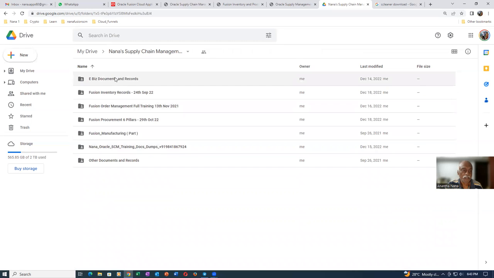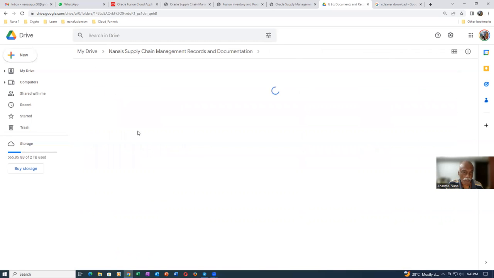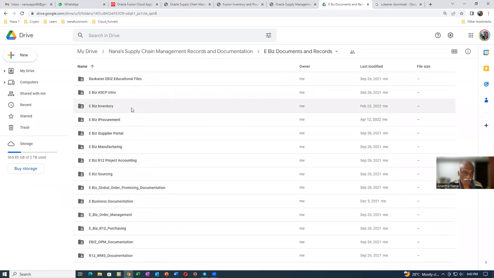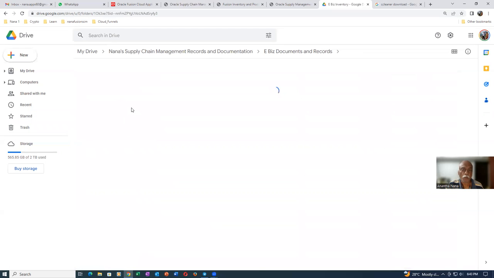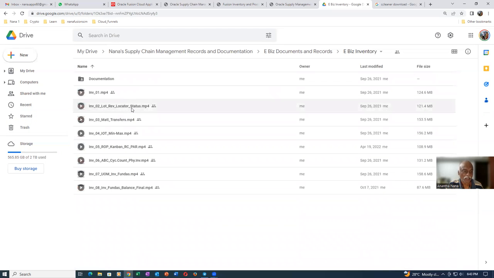And then in the EBIZ documents and records, if you go there, fine, you'll have a lot of EBIZ records. For example, EBIZ inventory: approximately 1 hour and 45 minutes is the everyday session, and it's a very fast session. And then 8th is the final one. So likewise, you have to identify whether you have now downloaded up to the final one or not. That way you have to do it.